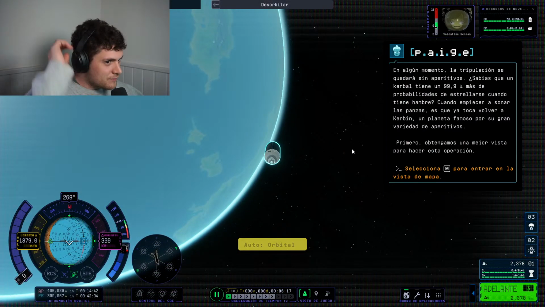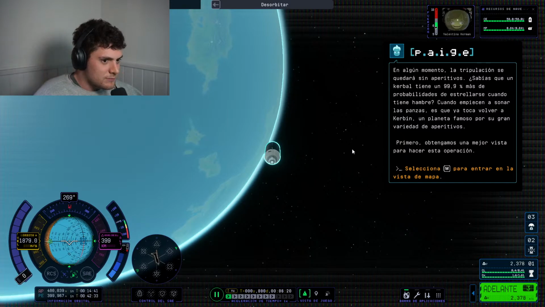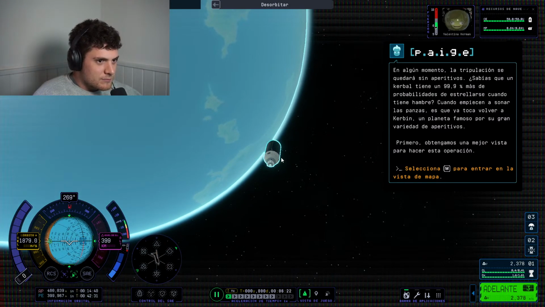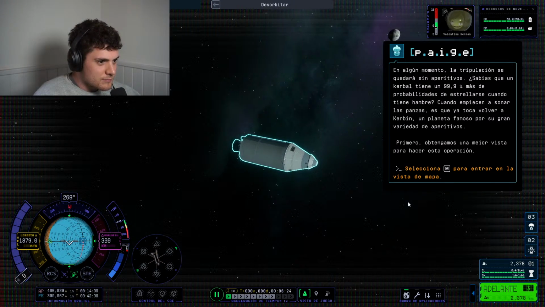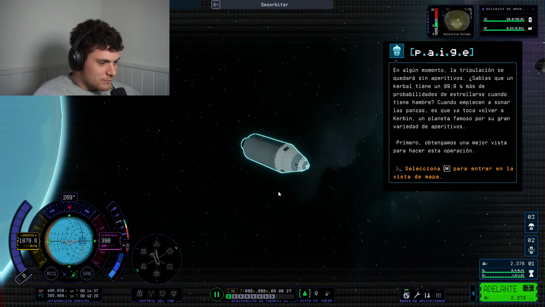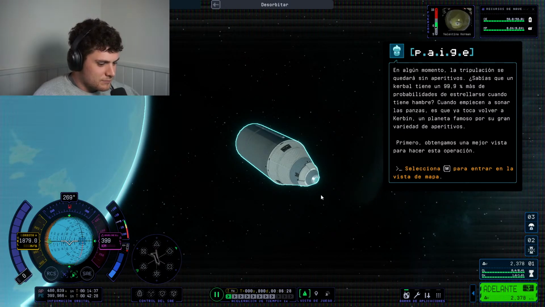At some point, the crew will run out of snacks. Did you know a Kerbal is 99.9% more likely to crash when hungry? That's when it's time to head back down to Kerbin, a planet known for its plentiful snack options.